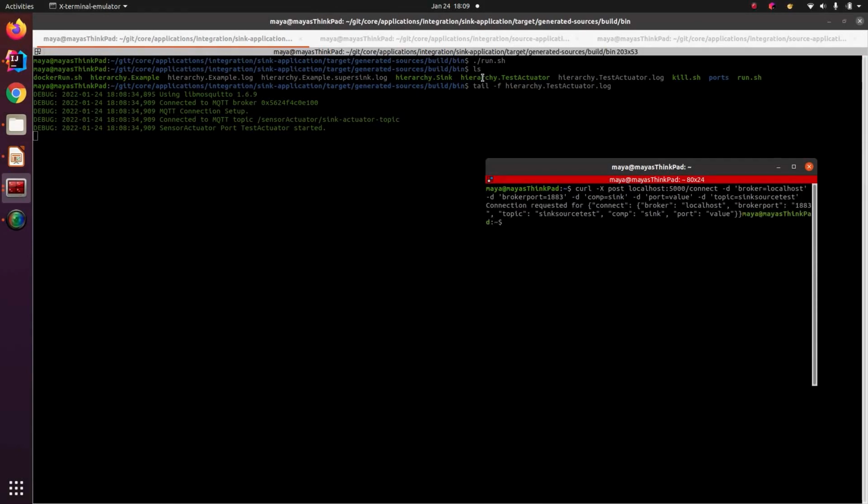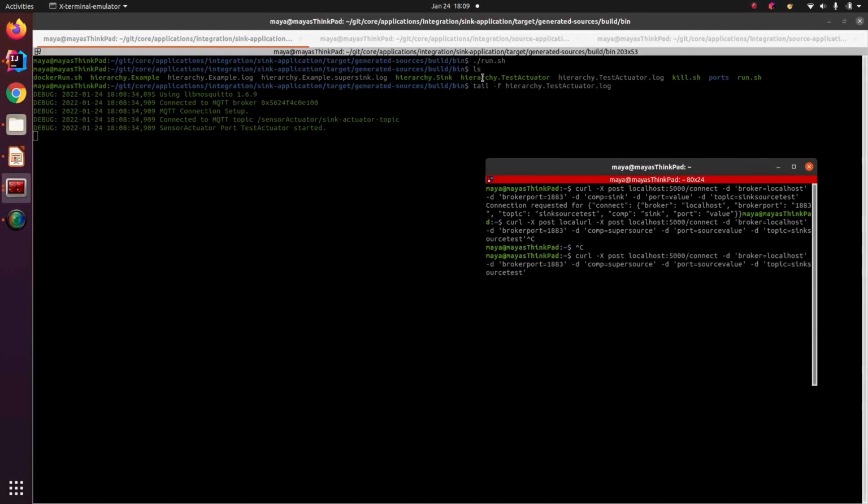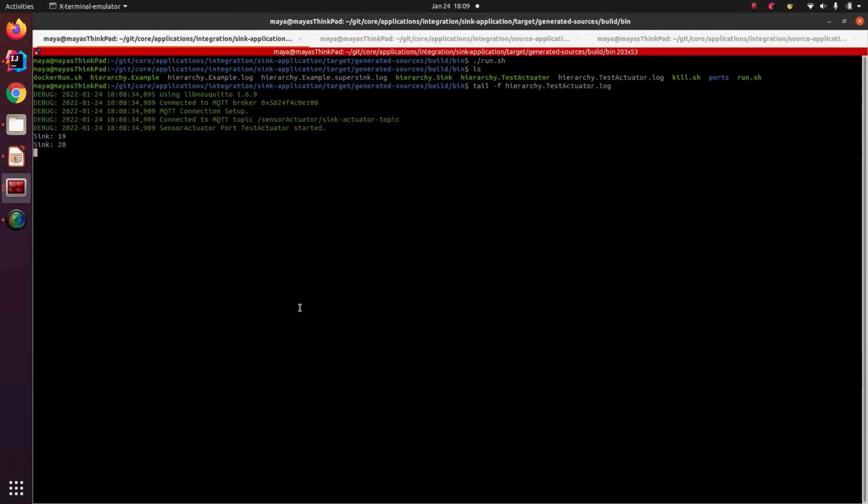I'm doing requests for both of the applications to connect to each other, and as you can see now, the applications did connect with each other, and data is arriving on the actuator of the sync application, because the sync application or the sync component connected to the appropriate actuator, and also the applications connected with each other.